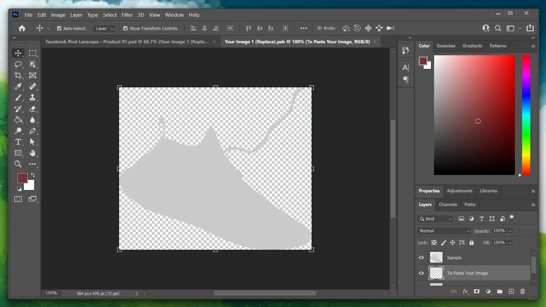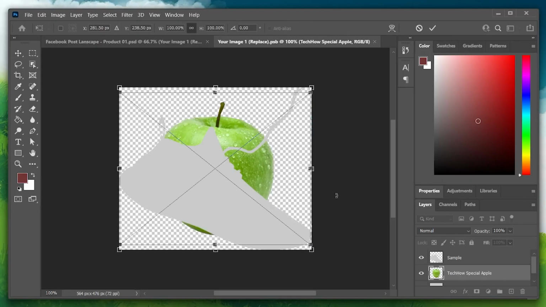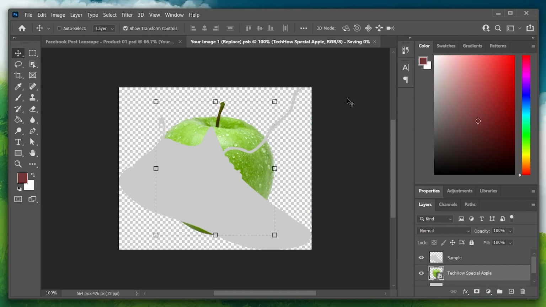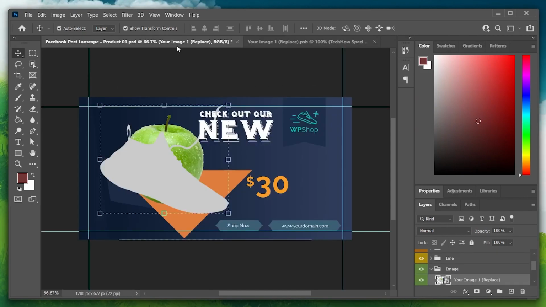If you want to further fine-tune your chosen image, double-click on its image layer thumbnail and another window will open up where you can freely customize the chosen image to your liking. Once done, use the Ctrl and S shortcut on Windows or Command and S on Mac to save your changes on this layer. You will now see the changes in effect back on the Facebook banner image tab.